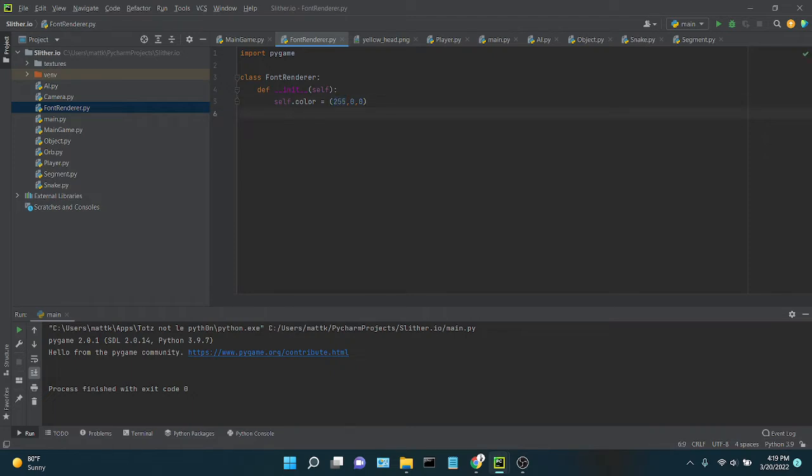The next variable will be the size of the font. self.size is equal to, and I'll start with 20. It will not stay at 20. We'll see the result later, but I'll just put 20 for now.